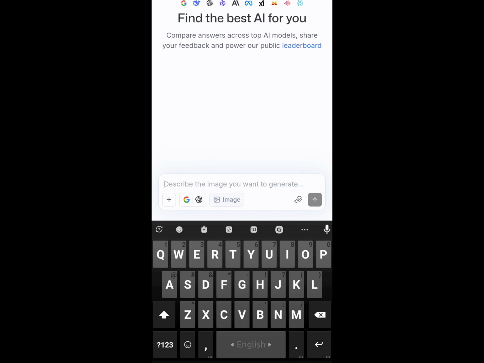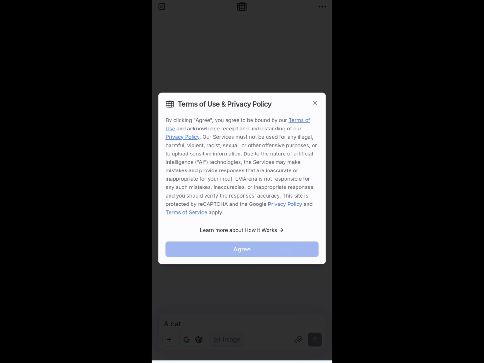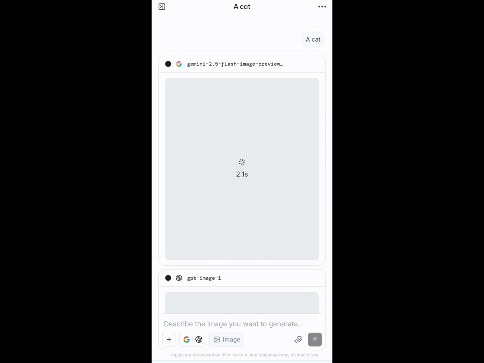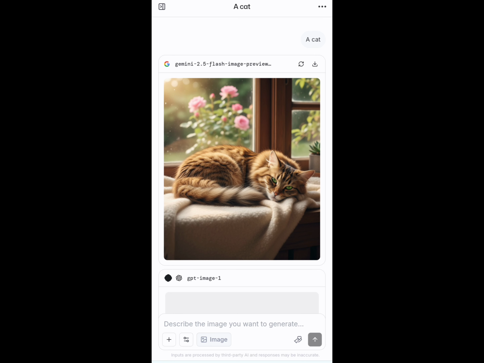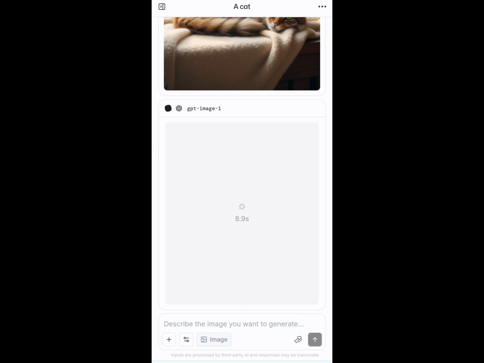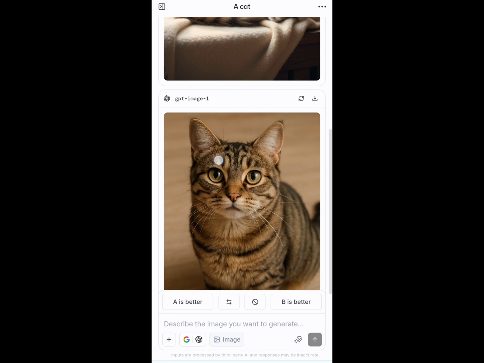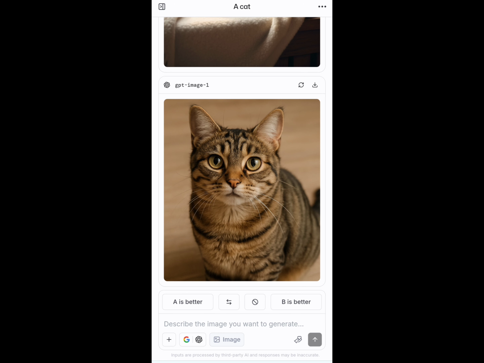So if you now give any image generation prompt, then the two AI models will give you the image at the same time. So let's see. I ask for a cat, so it will generate a cat image. Gemini 2.5 or GPT-1. You can see Gemini 2.5 has given me the image already, and the GPT-1 image is working. Now you can see there are two images at the same time.